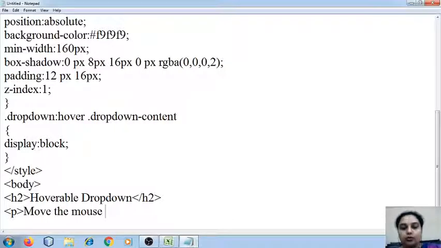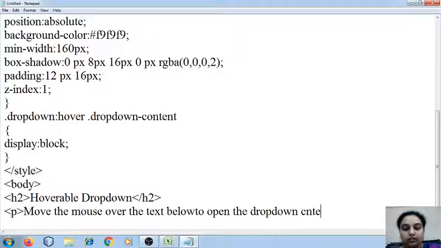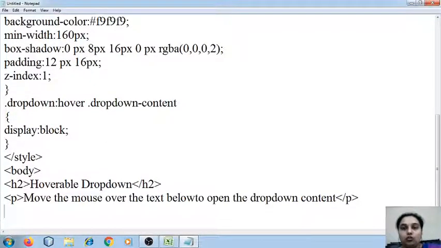So I write, move the mouse over the text below to open the drop down content. So what I'm telling them, you need to move the text, okay, hover the mouse cursor over the text so that you can view the content of your drop down.